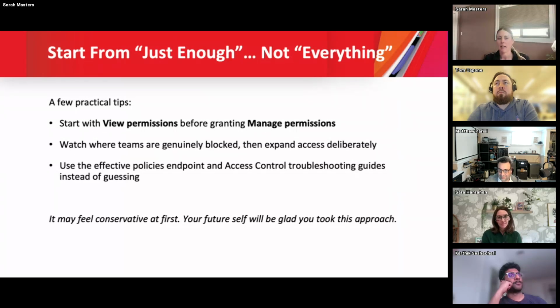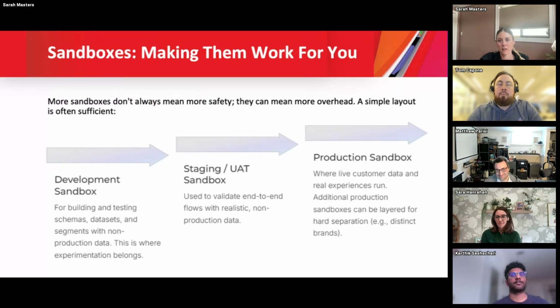If you go ahead and give everybody managed permissions right off the bat, it's going to be a lot harder to pull that back and turn that into view. So it might feel conservative, especially if you're coming from a role where everyone is basically an admin, but I'm telling you the discipline will pay off later. It'll save you a lot of heartburn. Your future self will be a lot happier, especially if you have to debug permission issues.